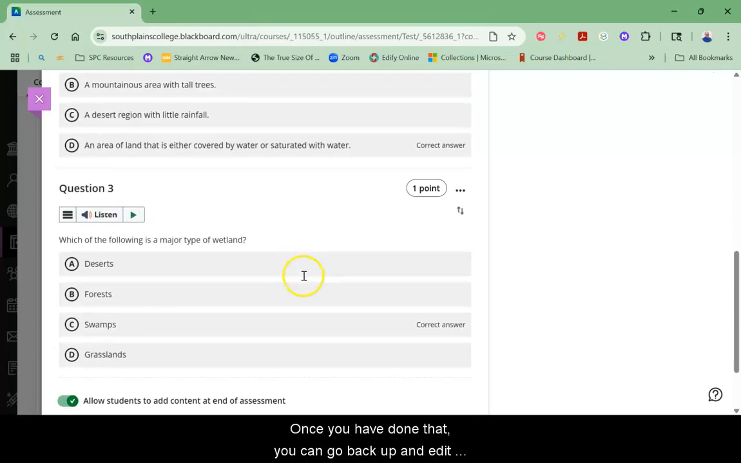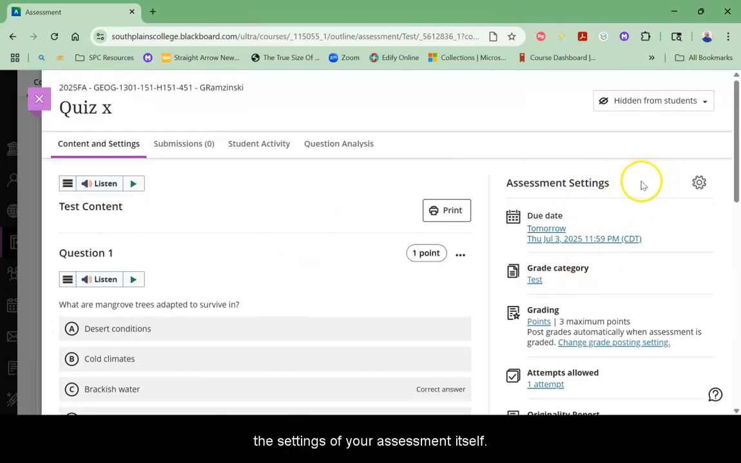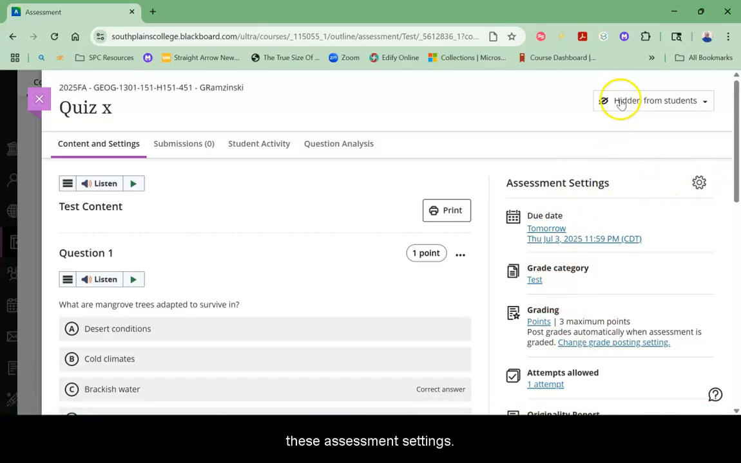Once you have done that, you can go back up and hit the settings of your assessment itself. Here's a little gear that will allow you to change all of these assessment settings. Be sure to make the quiz visible, because if you don't make it visible, they can't take the quiz.